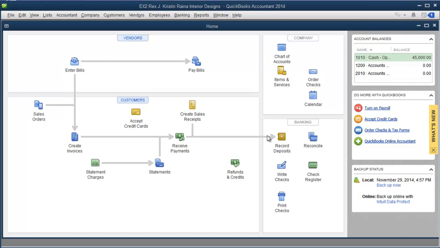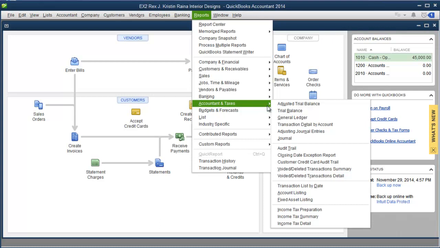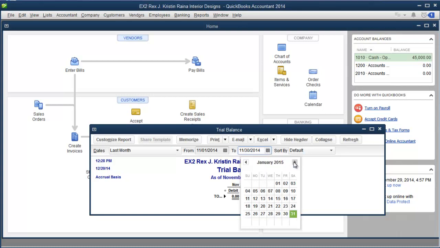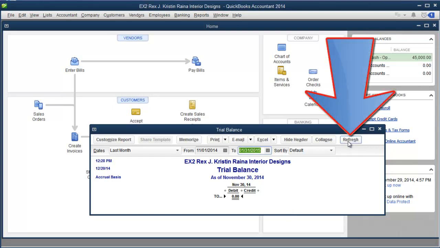Let's open a trial balance to see all of the company's accounts. Opening a report is as simple as finding the report on the list, clicking on it to open it, and changing the date of the report. I'm going to change the date to January 31st, 2015. To get the report to accept the new date, I can either hit Tab on the keyboard or click Refresh to refresh the data using the new date, which is January 31st.